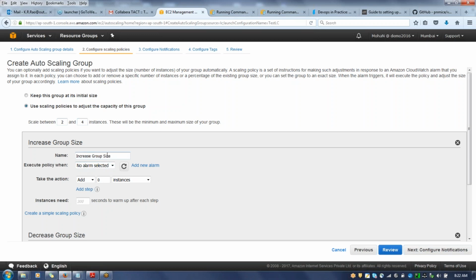You can name it as increase the group size or scale up instances, whatever you want. But how do you start more instances? I want to integrate the CloudWatch mechanism here. CloudWatch will generate an alarm, that's it. Whenever CloudWatch has generated an alarm, I want to do some task. What do you want to do? I want to add more instances.